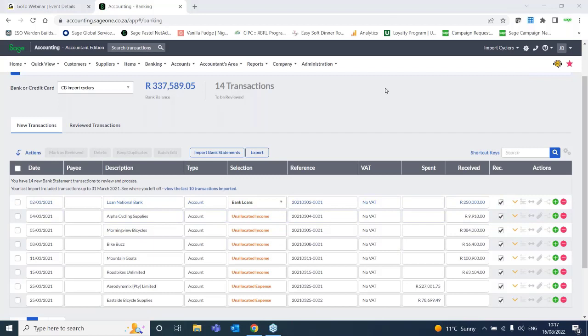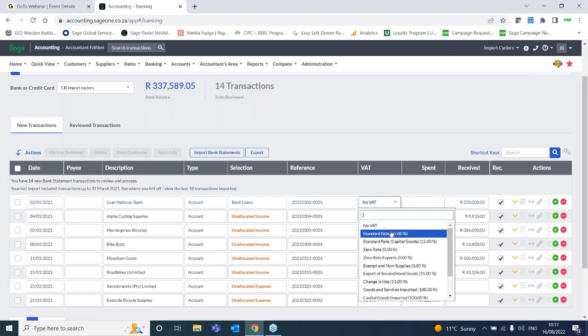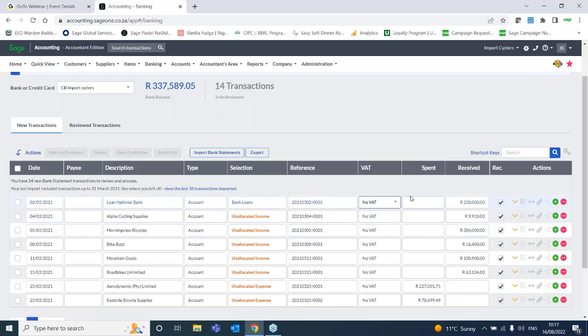So there the information is there. VAT? Yes, no. So basically this is just you going through and checking all of your information. You know, was there VAT on this? Wasn't there VAT on this? Was it received? Was it paid? So this is a receipt. This is a payment. Are you spending money or are you receiving money?